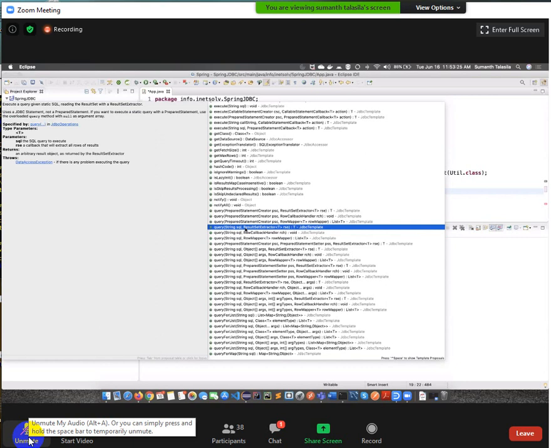Okay, it is taking two parameters. What are the two parameters? First one is the SQL query. What is the second one? I'm more interested in the second one. ResultSetExtractor. But is ResultSetExtractor an interface, or is it a class? Interface. But how can I supply an interface as a parameter here? Spring only provided inner classes.